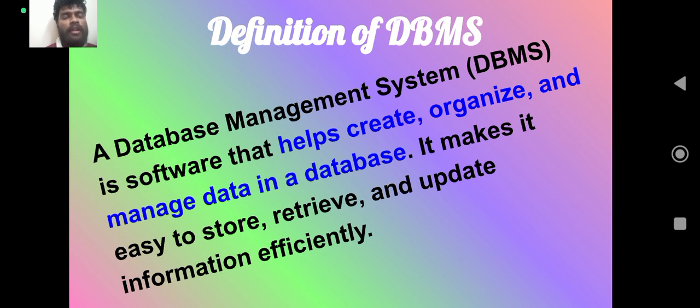Before going to the definition of DBMS, I would like to give one simple example. You people have come across a software called MS Excel, right? In MS Excel, we can store the data, we can manipulate the data, we can access the data, we can retrieve the data. Likewise, DBMS is also a software like MS Excel, and with the help of DBMS, we can store the data, we can create the data, we can manipulate the data, but in a more efficient and in the most efficient way compared to MS Excel.